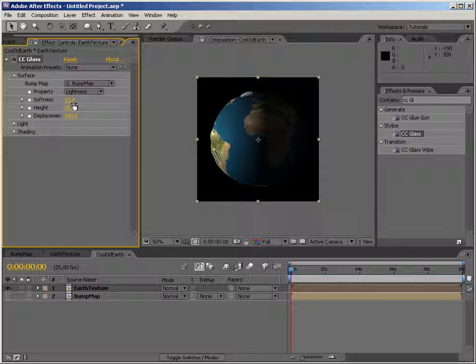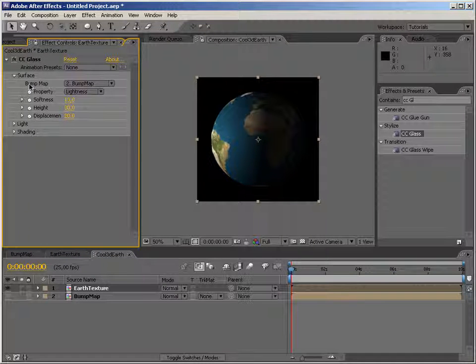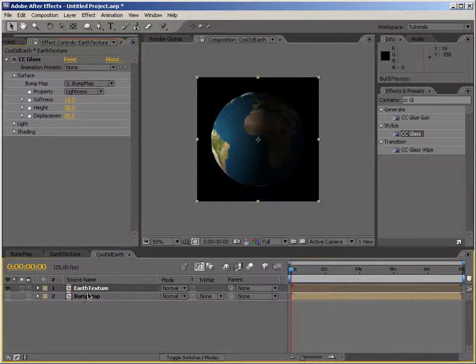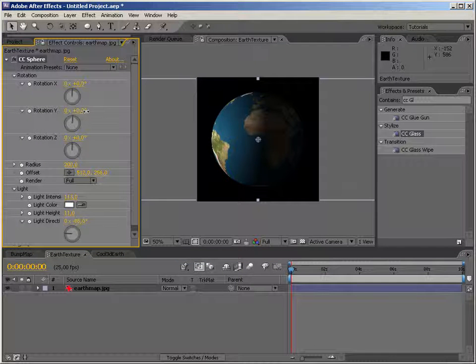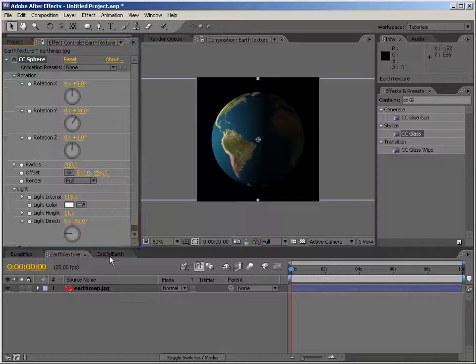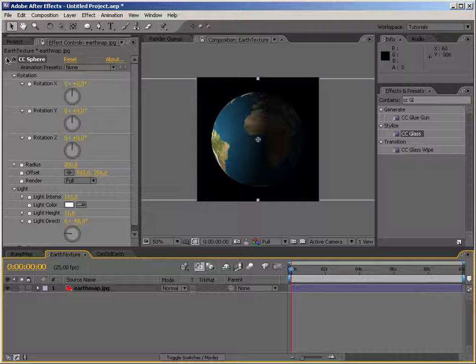Okay, softness down. And displacement down for sure, like 20. Well, that actually looks good. 30, yeah, something like that. But we're going to have an obvious problem, since we cannot move or rotate the Earth. We have to go inside here, and if we rotate it in here, then the bump map is not going to follow in the final composition. See? We are going to fix that in a second.